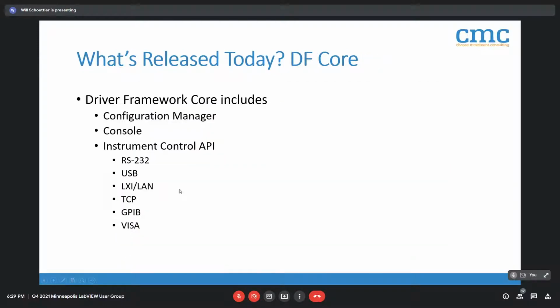All right, so just recently we released Driver Framework Core 1.0. And that includes the configuration manager, the console, and the instrument control API. And this is completely free. You can download it from our website and try it out and use it. And like I said, as it is right now, it's kind of just like a beefed up VISA.